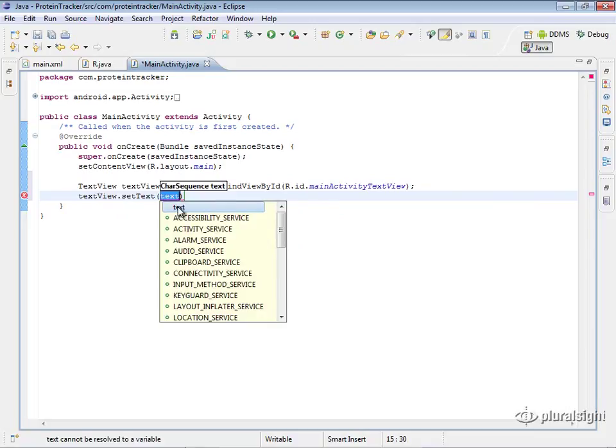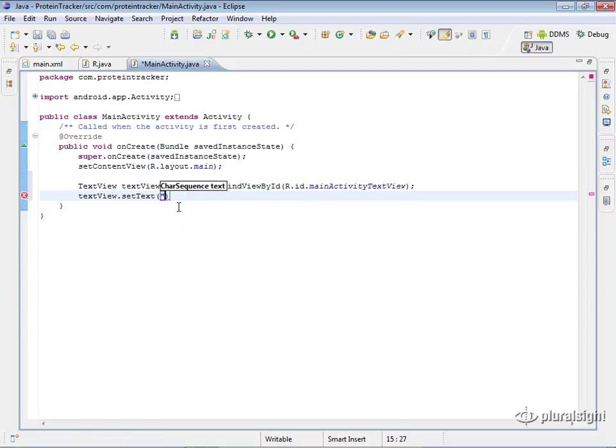Again, if you're not used to Java, you're going to have to get used to this get and set. There's no properties like there are in C#. So usually if there would have been a property like text, it's going to be set text or get text. So now we can set this to "test updating a view".